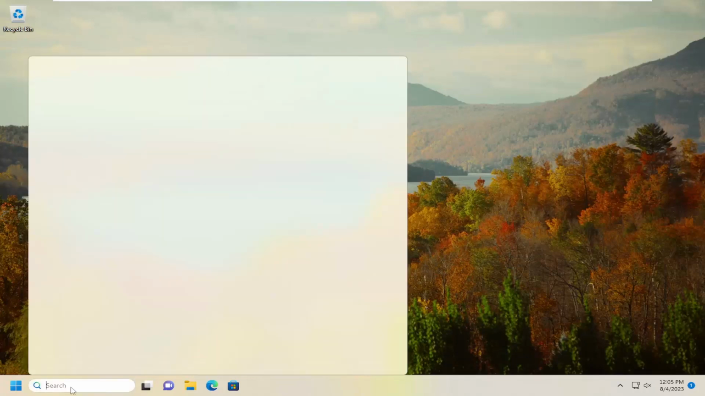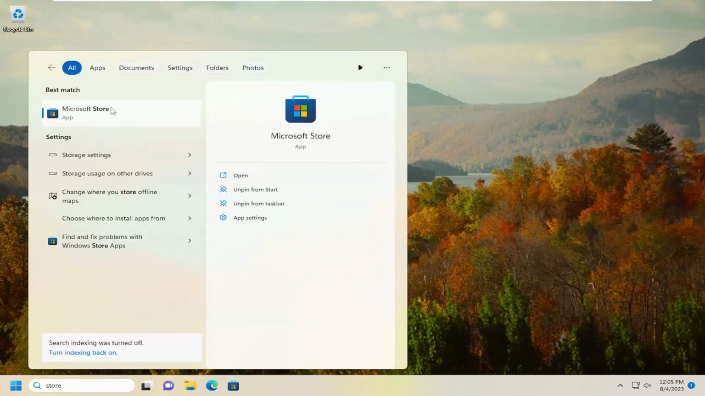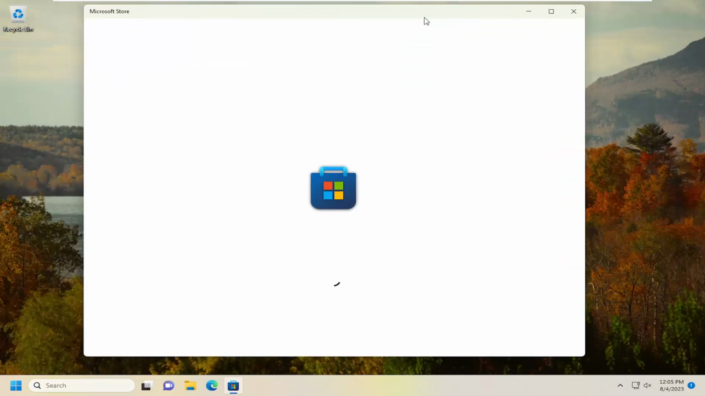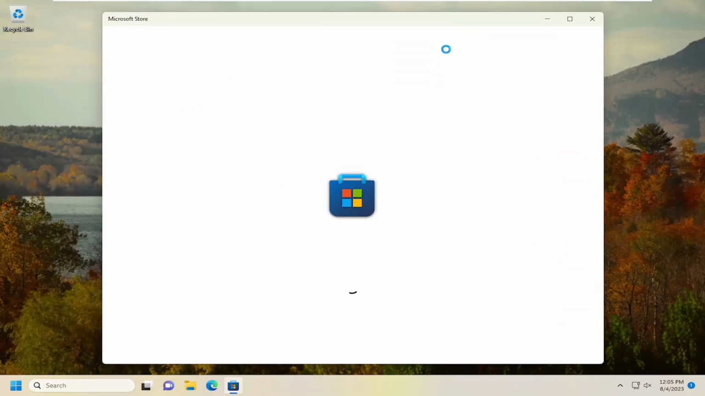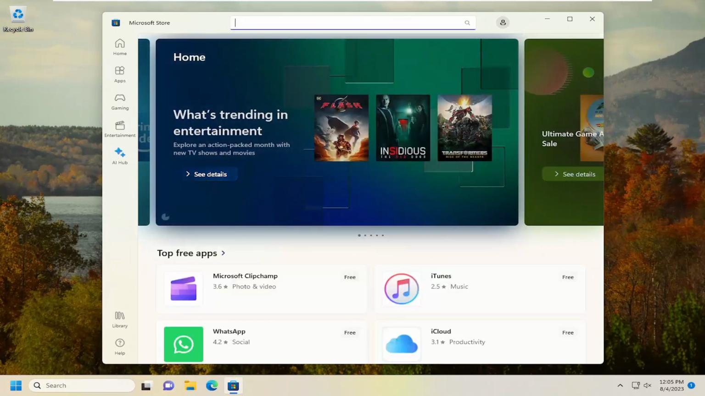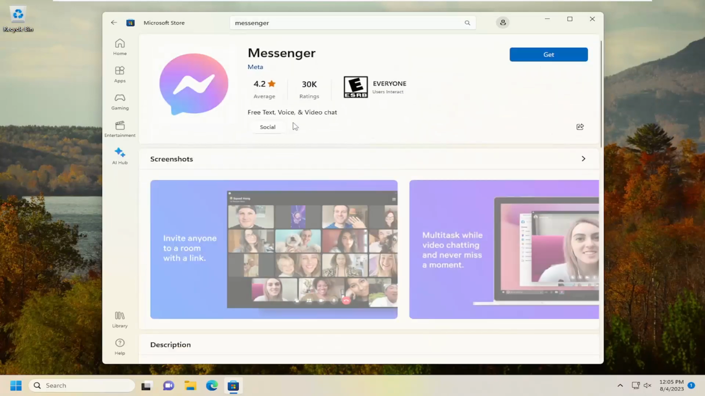So all you have to do is open up the search menu and type in Store. Best match should come back with Microsoft Store. Go ahead and open that up. In the search apps and games field up at the top, go ahead and search for Messenger. Best match should come back with Messenger. Should be a free app here. Go ahead and open that up.